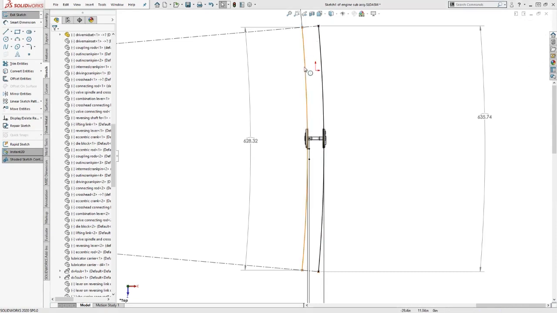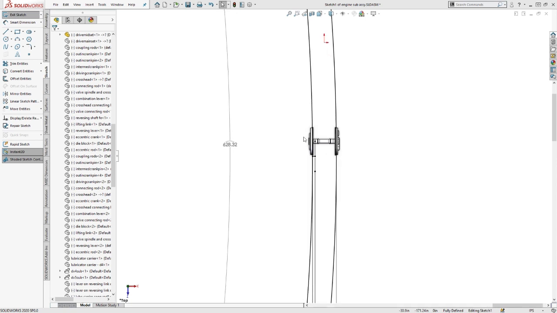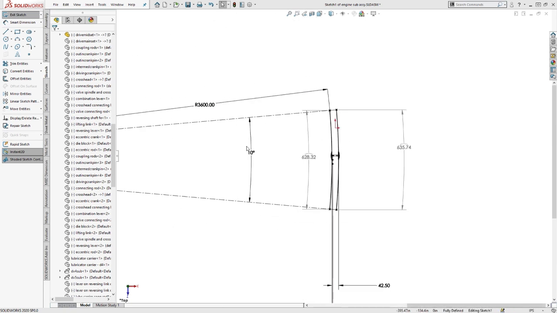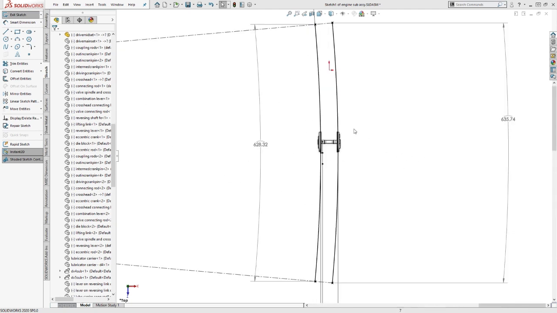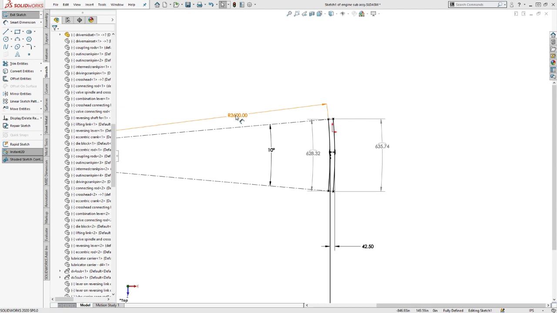Okay, this is the same model I had last time, only I've hidden everything except the sketch and one set of drivers. This is a 300-foot radius. I've got a 42.5-inch offset, which is just a number I picked because it ended up with geometry that looked reasonable based on what I wanted to show last time.